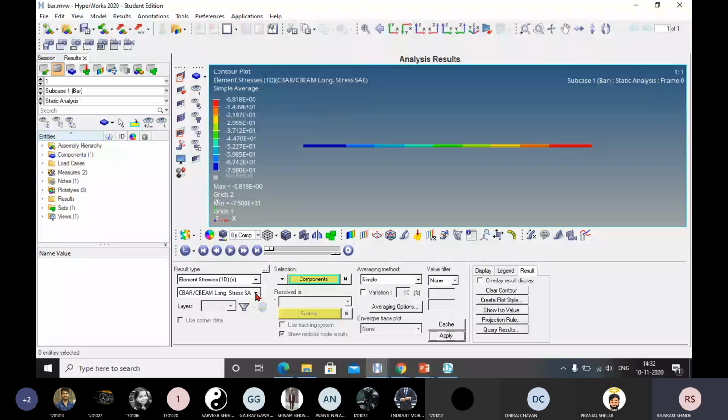Now at F point you will get 0 stress again. Sorry, not F, it is E again. F point, it is 0 stress. Okay, this is the bar element. Have you got it?